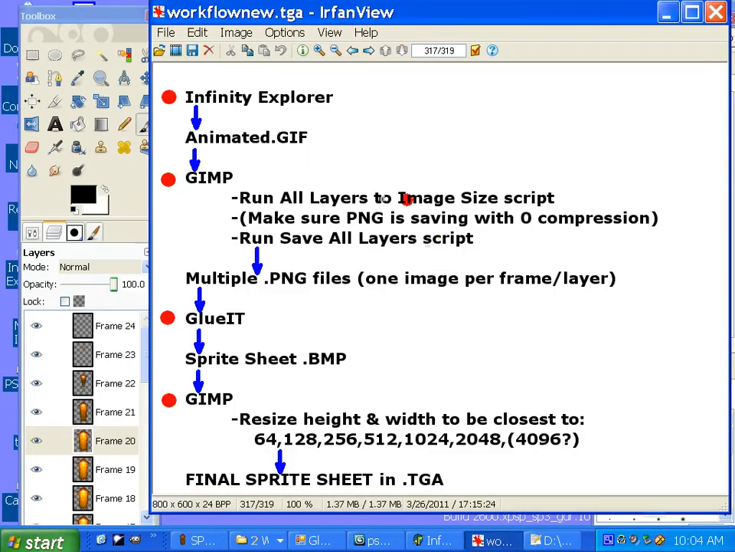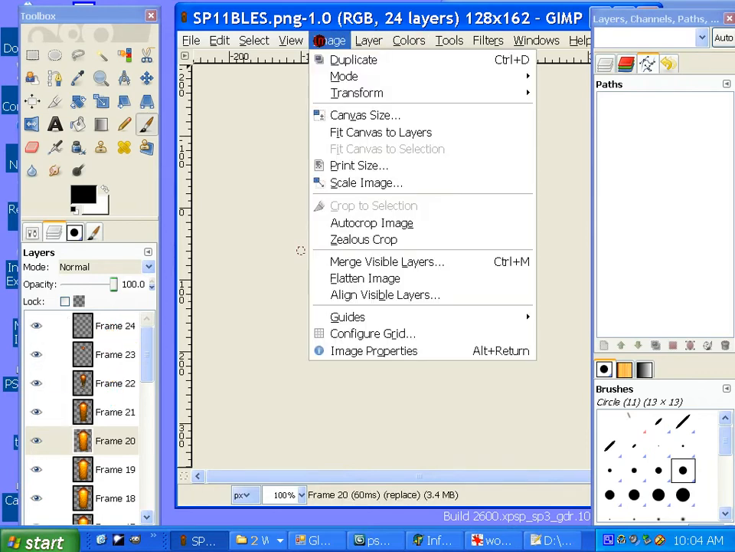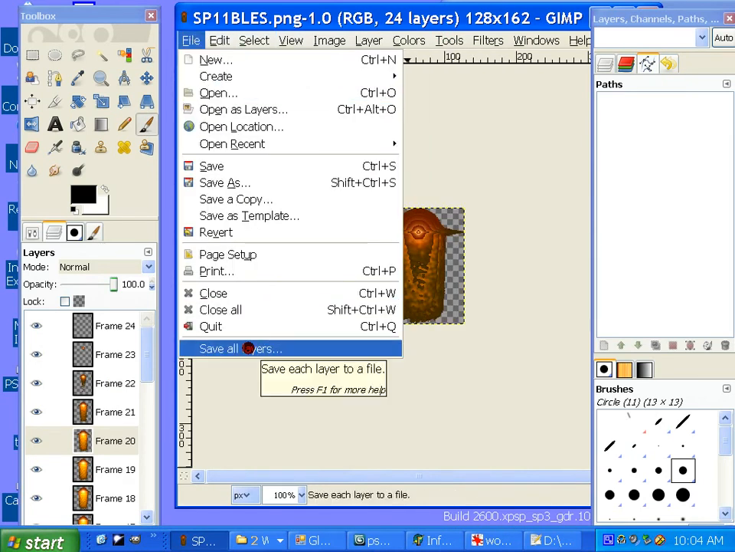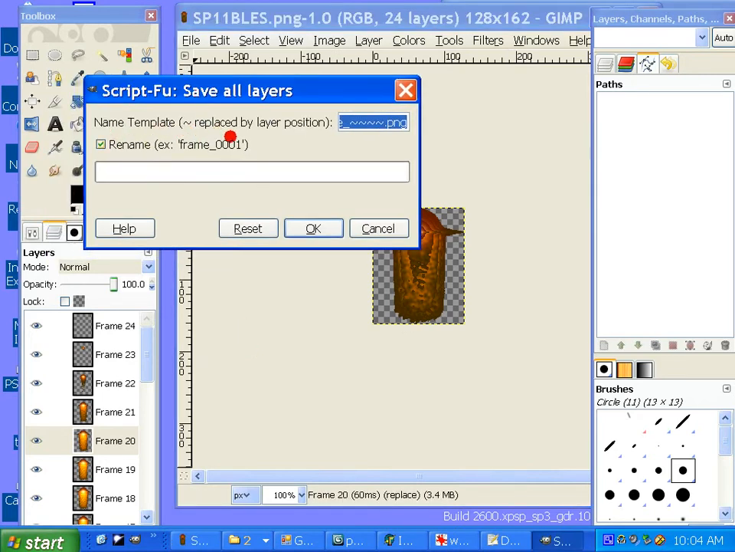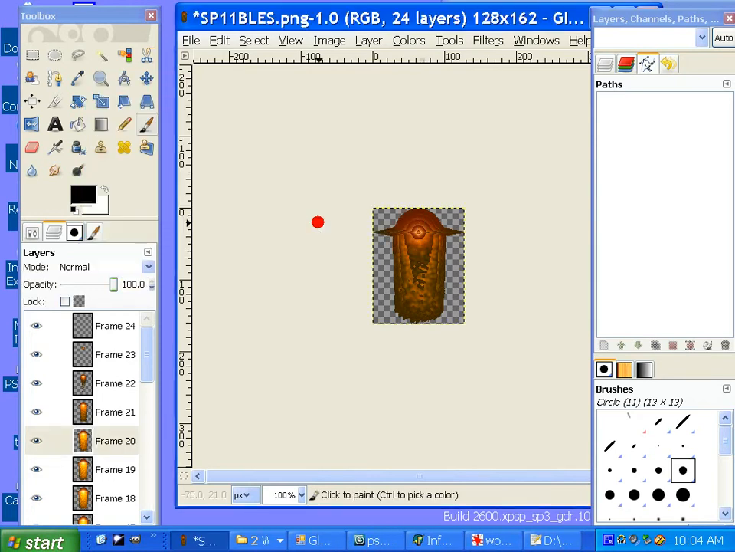So now we just need to run the Save All Layers script, and that's going to save each one of these layers as an individual frame or an individual image. So let's come here and go to, oh yeah, of course, Save All Layers. Okay, and it's going to bring up a dialog here, and it's going to say Name Template, Rename, blah, blah, blah. Leave that checked, come in here, and we're going to delete the word frame there, and just call it RDSMK for red smoke. We're going to leave the rest of this the same. Then we're going to click OK. And look at that, it happily copies off all of those individual images, or individual frames, to individual files.